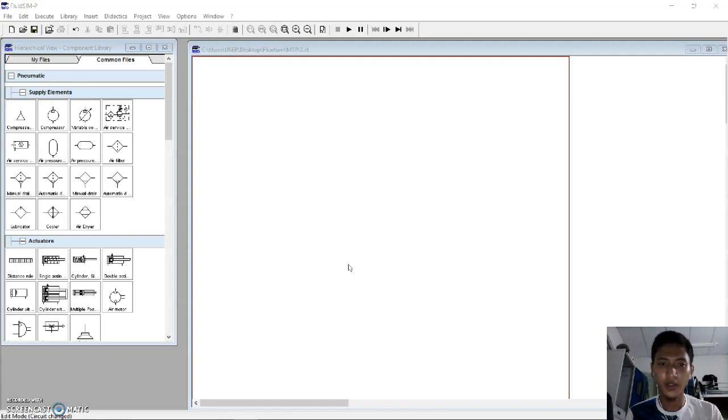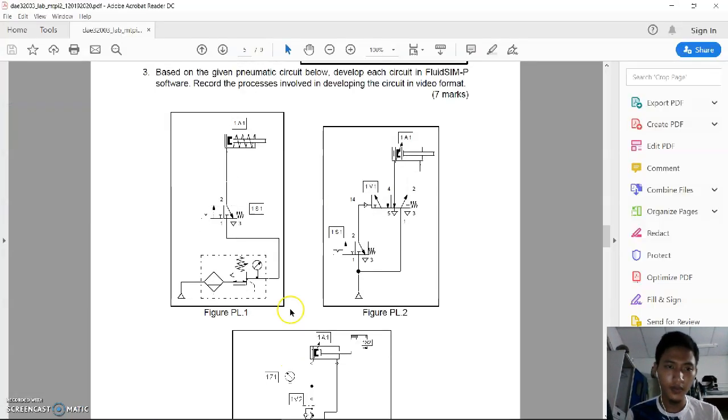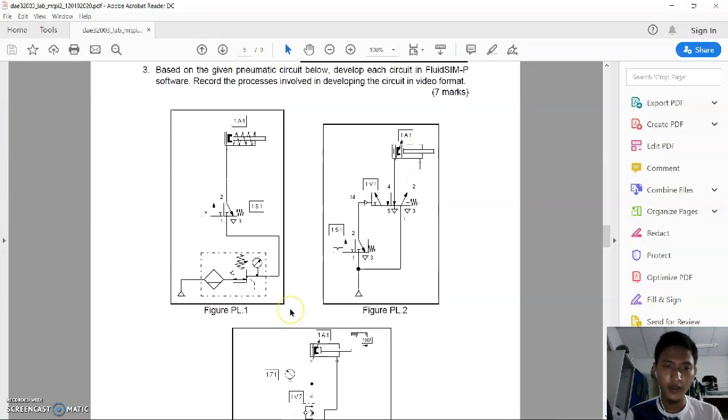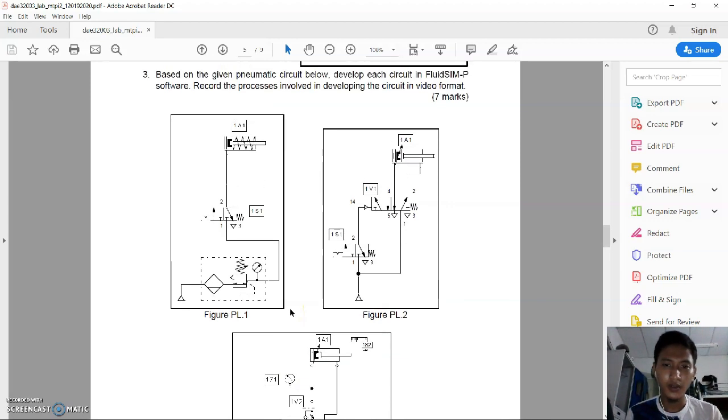So I will present about the pre-lab report for the 3 circuit, question 3 and 4. Question 3 and 4. This is the circuit for question 3. I will develop the circuit in FluidSim software, we use the FluidSim software to develop the circuit.